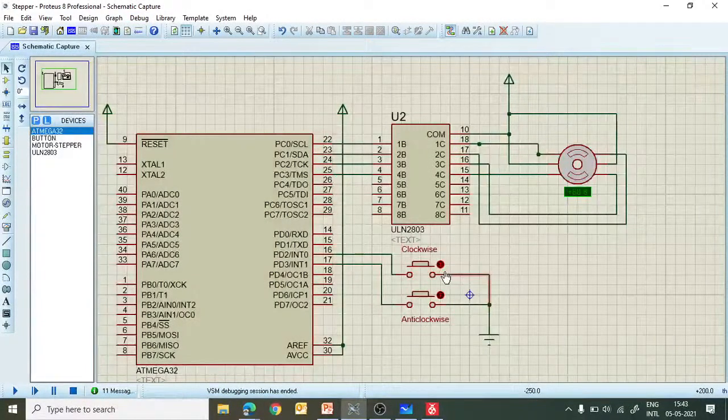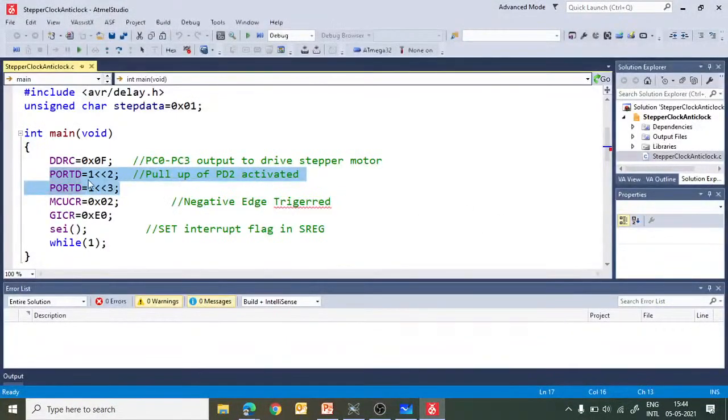And this switch is for interrupt 0. So whenever we press this, the motor should rotate in the clockwise direction. And another switch, which is connected to PD3, is for interrupt 1. So whenever a user presses this switch, the motor should rotate in an anti-clockwise direction. So these two pins are for that purpose.